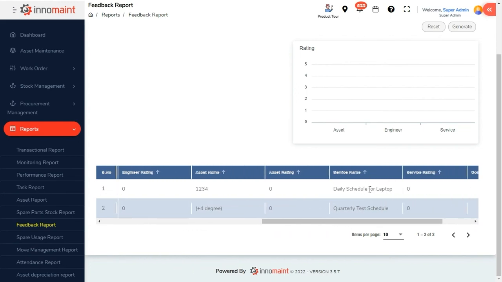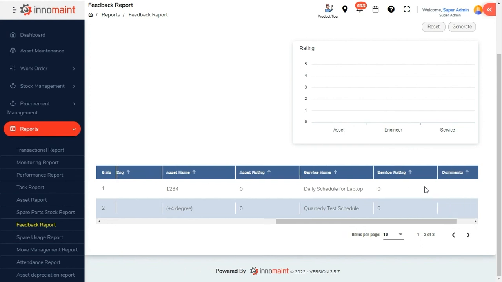You can also see the technician, what type of problem it is, the service name, and for which problem the particular schedule or ticket has been raised, and their service rating and their comments. So what is the feedback, whether they have done well, or what is the comment for the particular work.